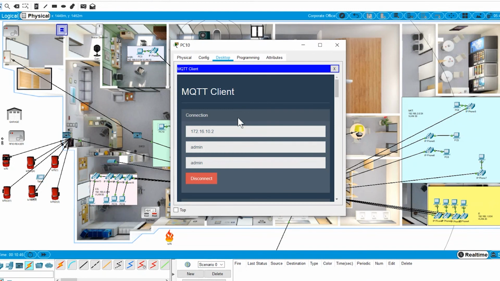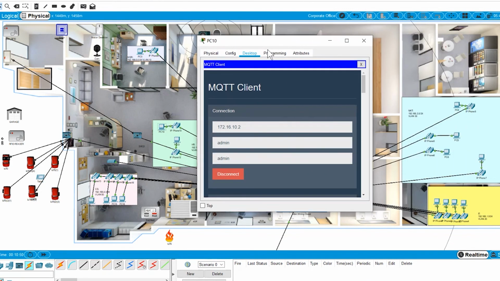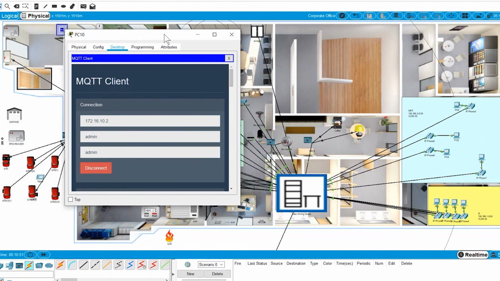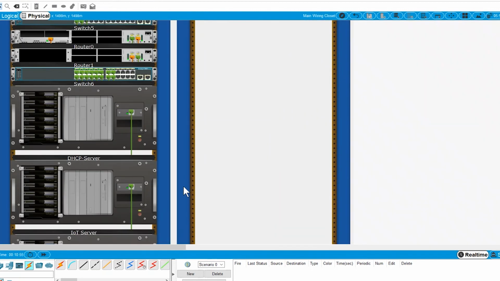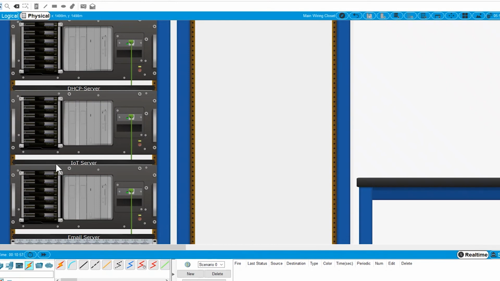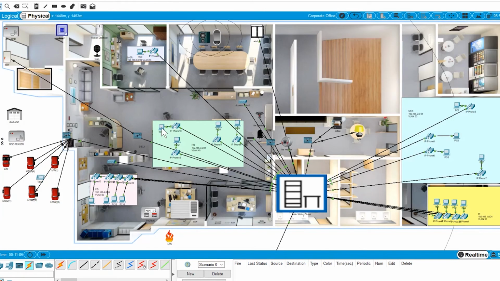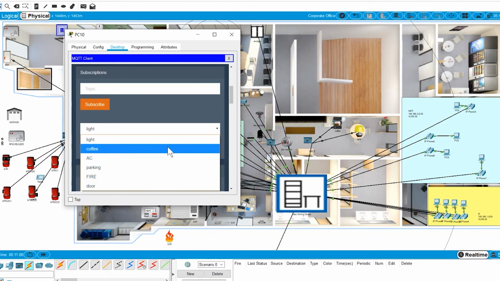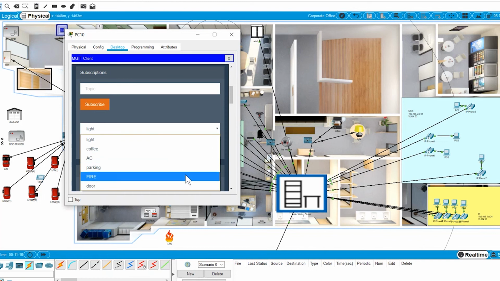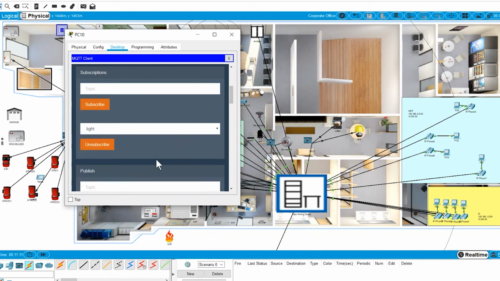Yes, here, as we can see, it's connected to the broker, which is inside the server here, the IoT server, as IoT registration server and MQTT broker. When we connect, we subscribe for multiple things like light, coffee, AC, parking, fire, and door.